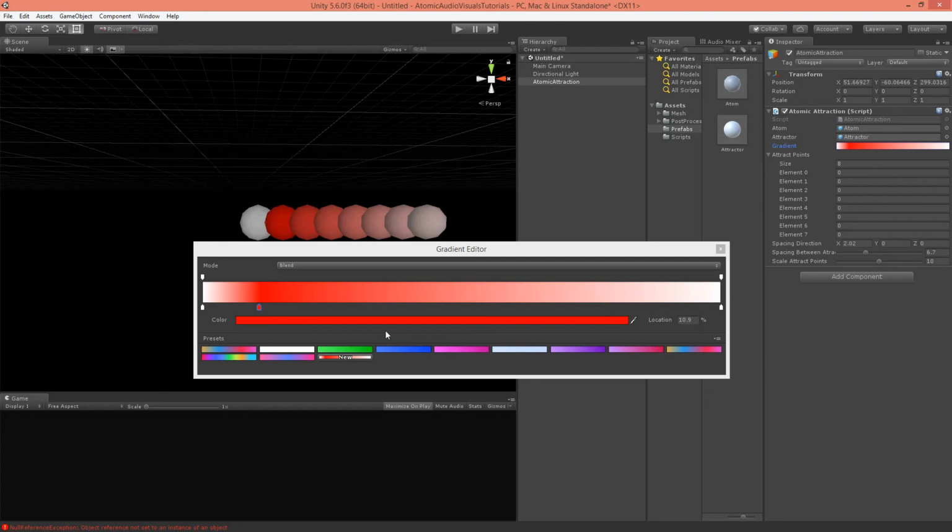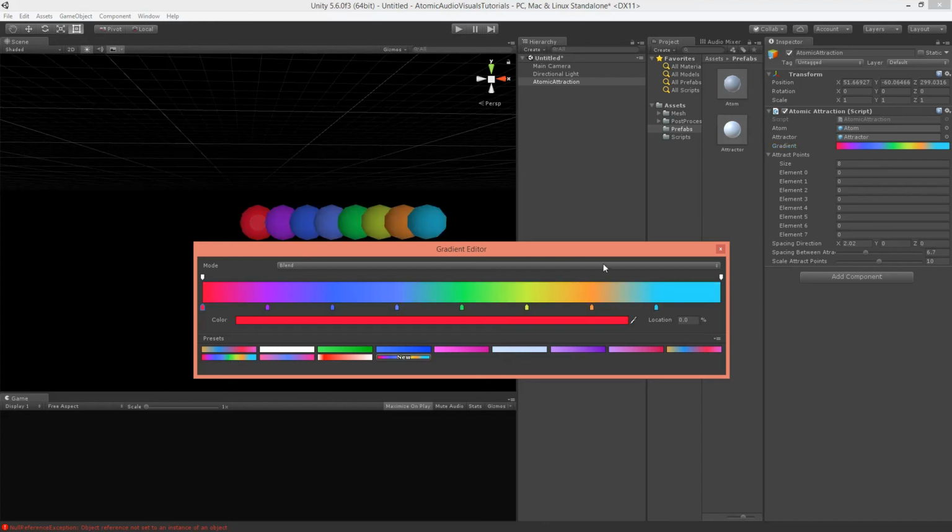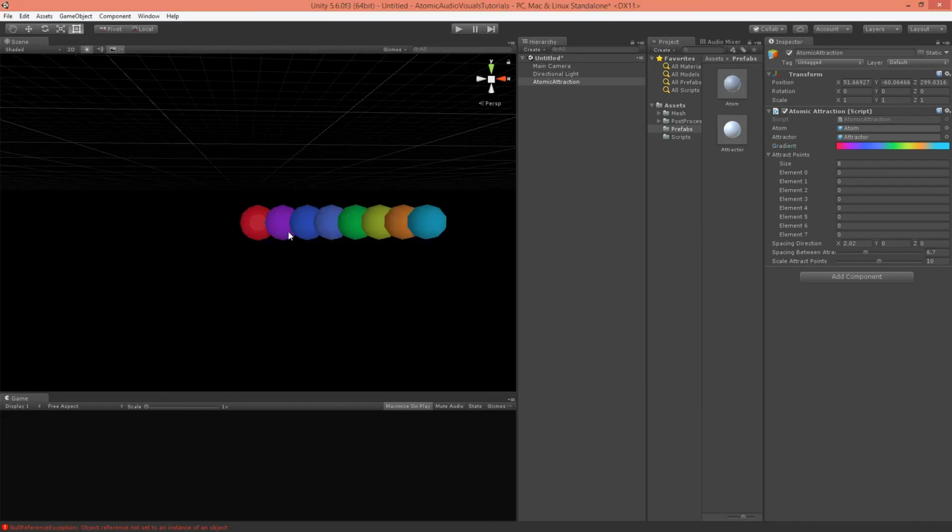Now the cool thing is that you can also say here new, and then it will save this preset of the gradient, and you can keep using that inside other projects as well. So I've got a gradient here, which is a nice rainbow, and it's applied to that. Now we can change these numbers, but they won't do anything for now. But we can change the direction.